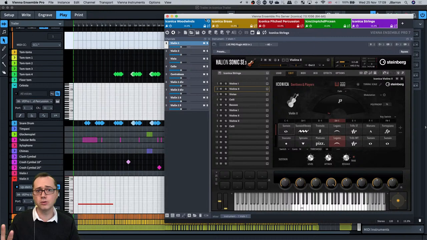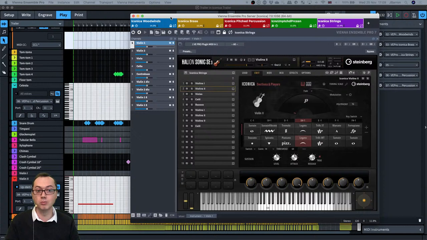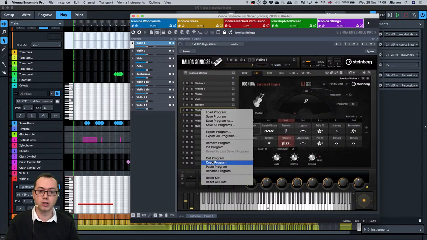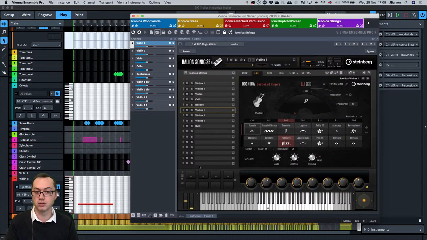So you'll just be able to choose those and choose which ones you need. Now, if you needed more sections, you can, like I said earlier, right-click on this, copy the program, and stick it into slot 10 or one of the other slots. There will be vacant slots at the bottom. So you could stick it into slot 16 if you wanted to.